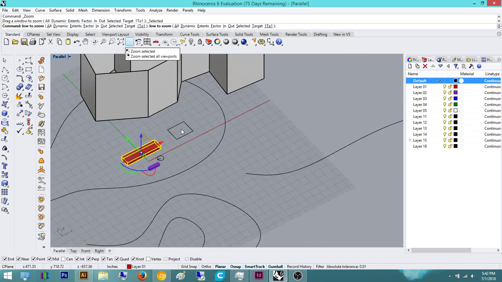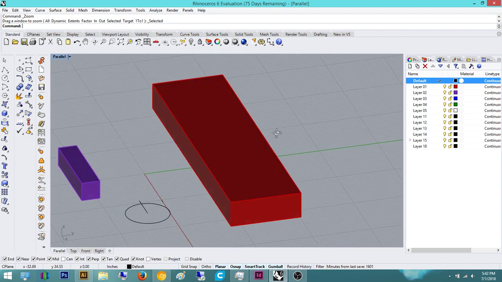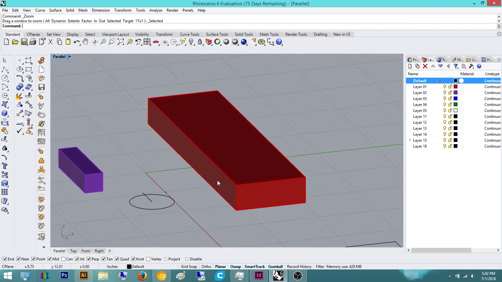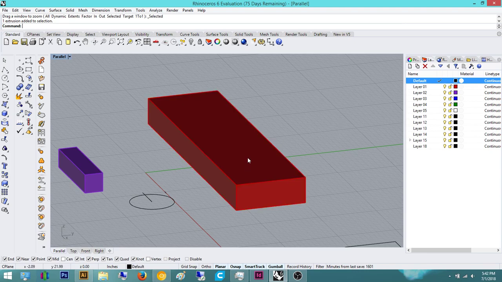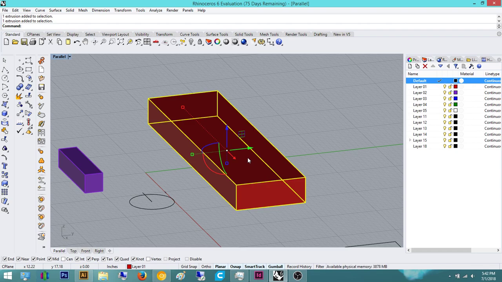We can click zoom select. We can go back to this. We know that this is solid. Why do we know this is solid? It's because a box, or cube, or a rectangular prism, whatever you want to call it, has 6 faces. So we have face 1, 2, 3, 4, 5, 6. So we know that's a solid. This is, as you click on it, one extrusion added.